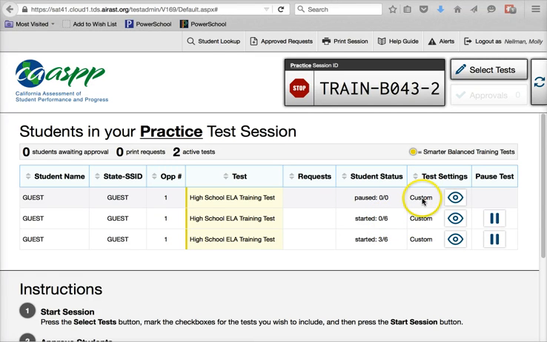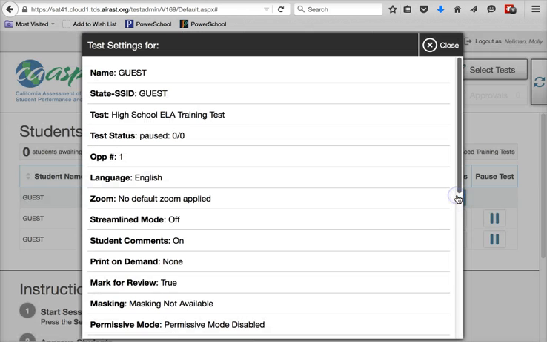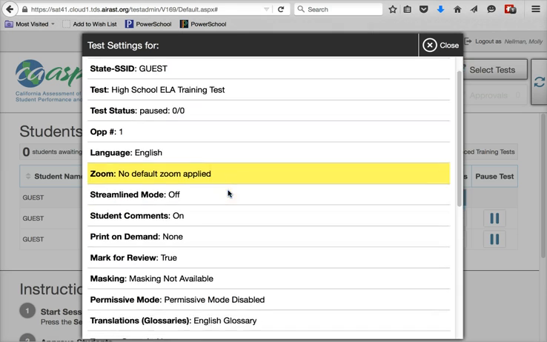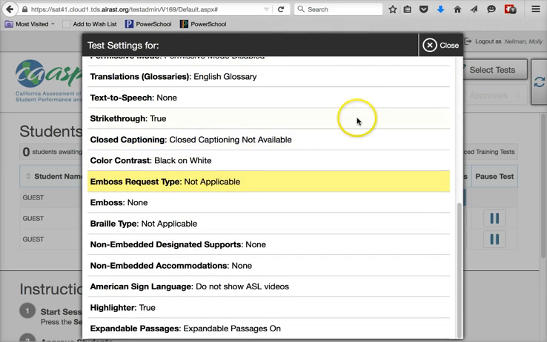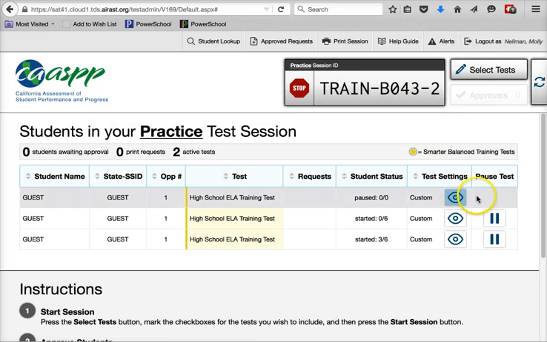Under test settings, it will say standard or custom. You can click on the little eyeball next to settings and you can see what the student test settings are and what accommodations they may need during the test. And finally, the pause test button. So as you can see, the student's test is paused, so I don't have an option here.